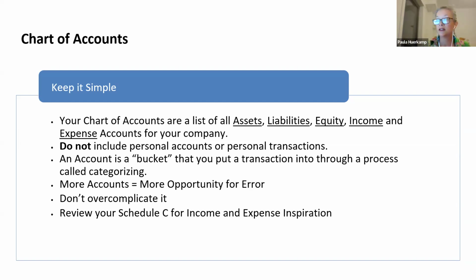And so an account is basically a bucket that you put a transaction in, and you categorize it into that bucket. And you want to keep it as simple as possible, because more options give you more opportunity for error. Like I said, you wouldn't want one month to categorize a certain expense as marketing and the next month as advertising, because when you run the report at the end of the year, it won't really mean as much, since you've categorized half of it one way and half another way. So if you have a very simple and concise chart of accounts, that means you don't have a lot of things to potentially assign an expense to. Keep it really simple and clean.